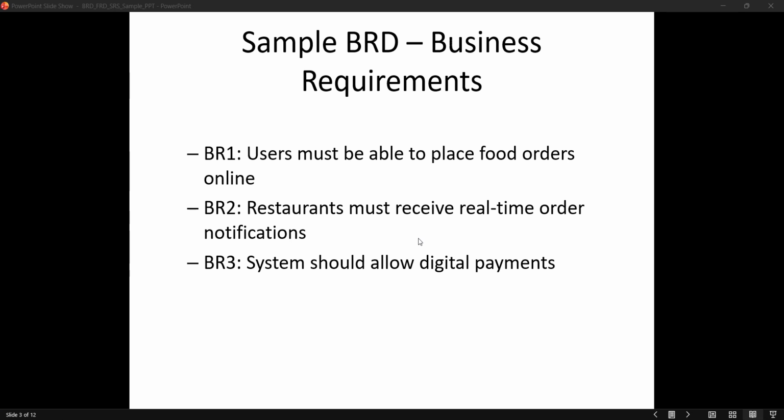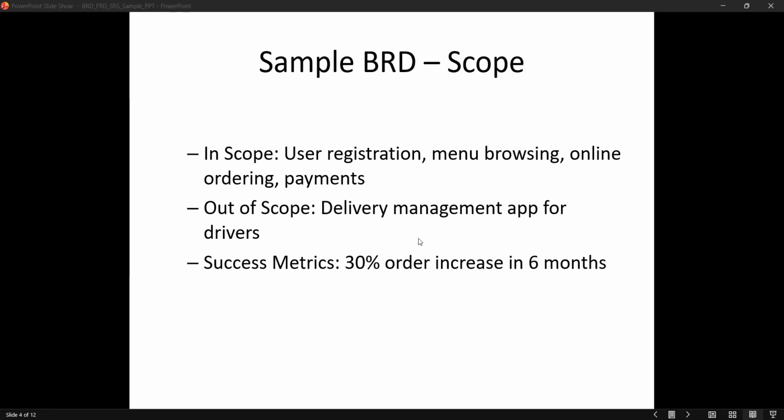Business requirements. This slide shows sample business requirements. These are high-level needs of the business, non-technical requirements. For example, enabling users to place orders online, ensuring restaurants get real-time notifications, and adding digital payments. These requirements define what the business wants to achieve.